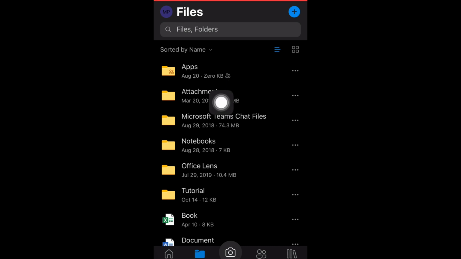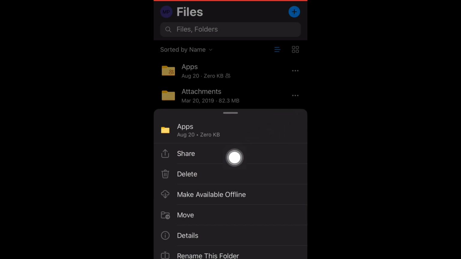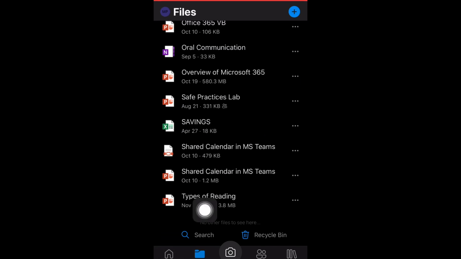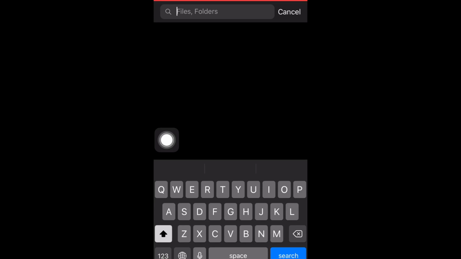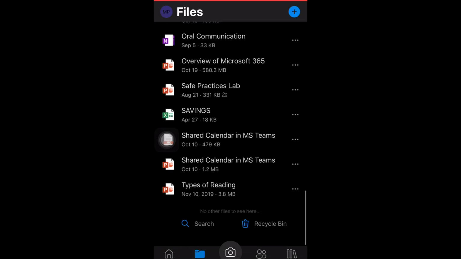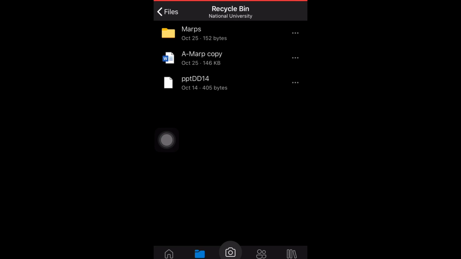Now, along the file name, you will see an ellipsis again for extra options. When I click on that, I have the option to share this folder, delete this folder. I can even make the folder available offline, move the folder to another folder, see more details of the folder, or I can even rename the folder. Alright, now below you can see extra options to search. When I click on search, all I have to do is key in whichever file I am looking for, or I can even look at the recycle bin. What's inside the recycle bin are files which were previously deleted.